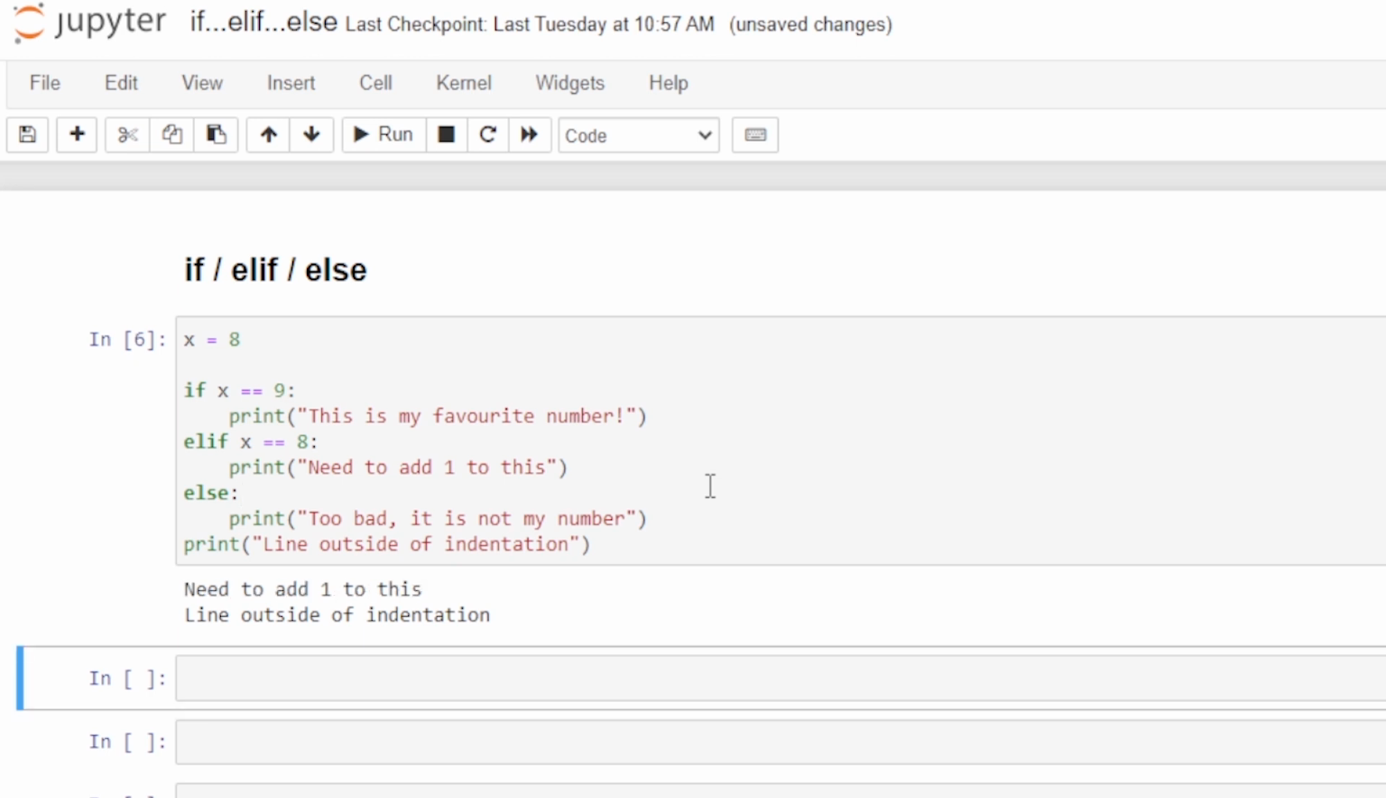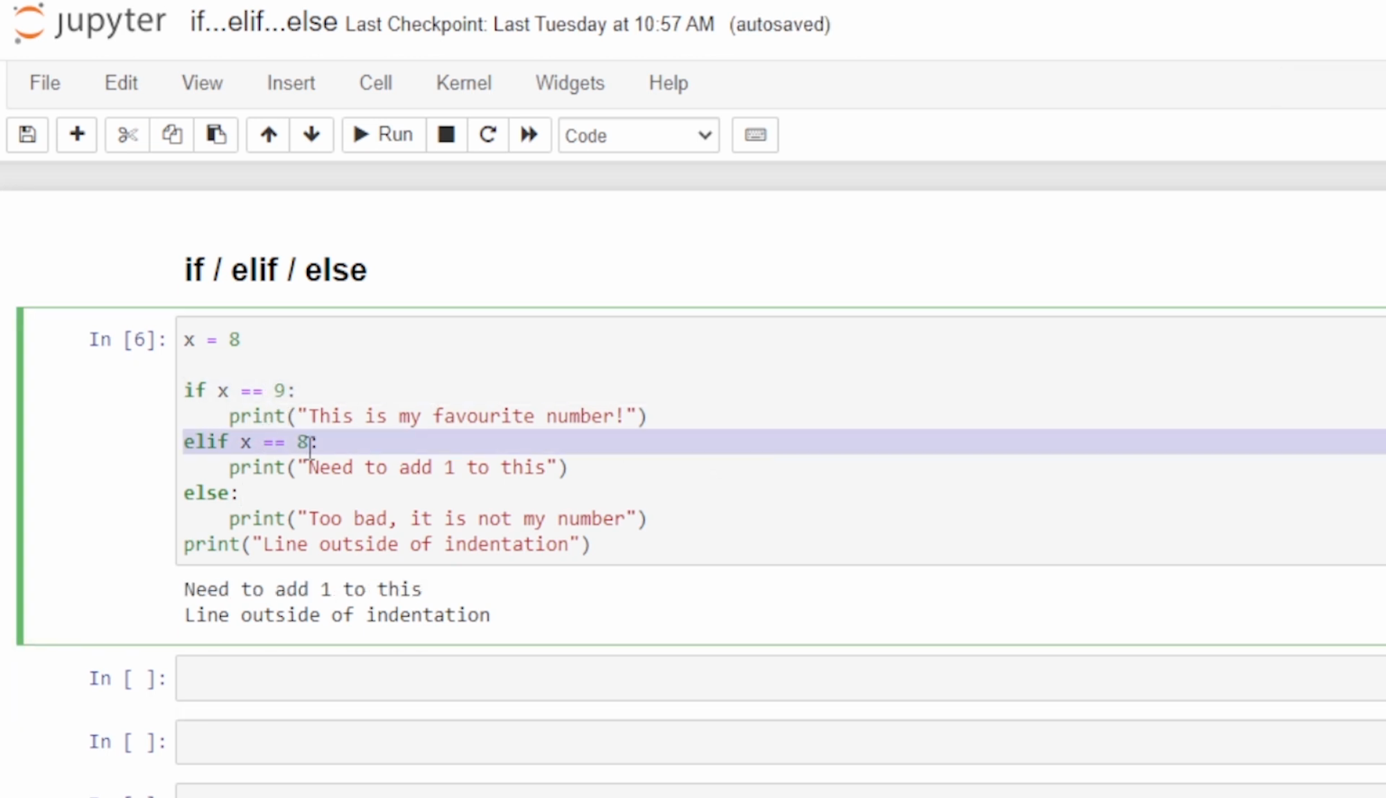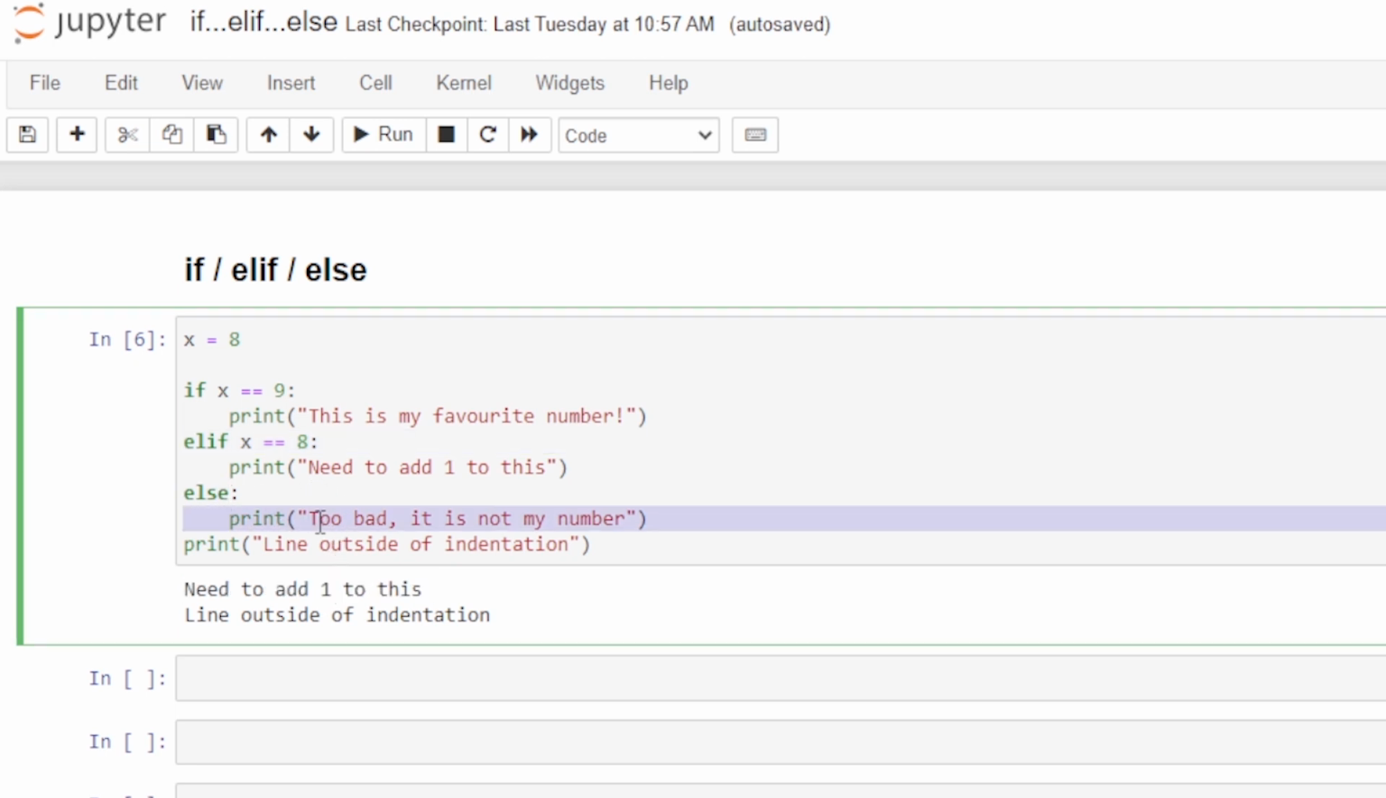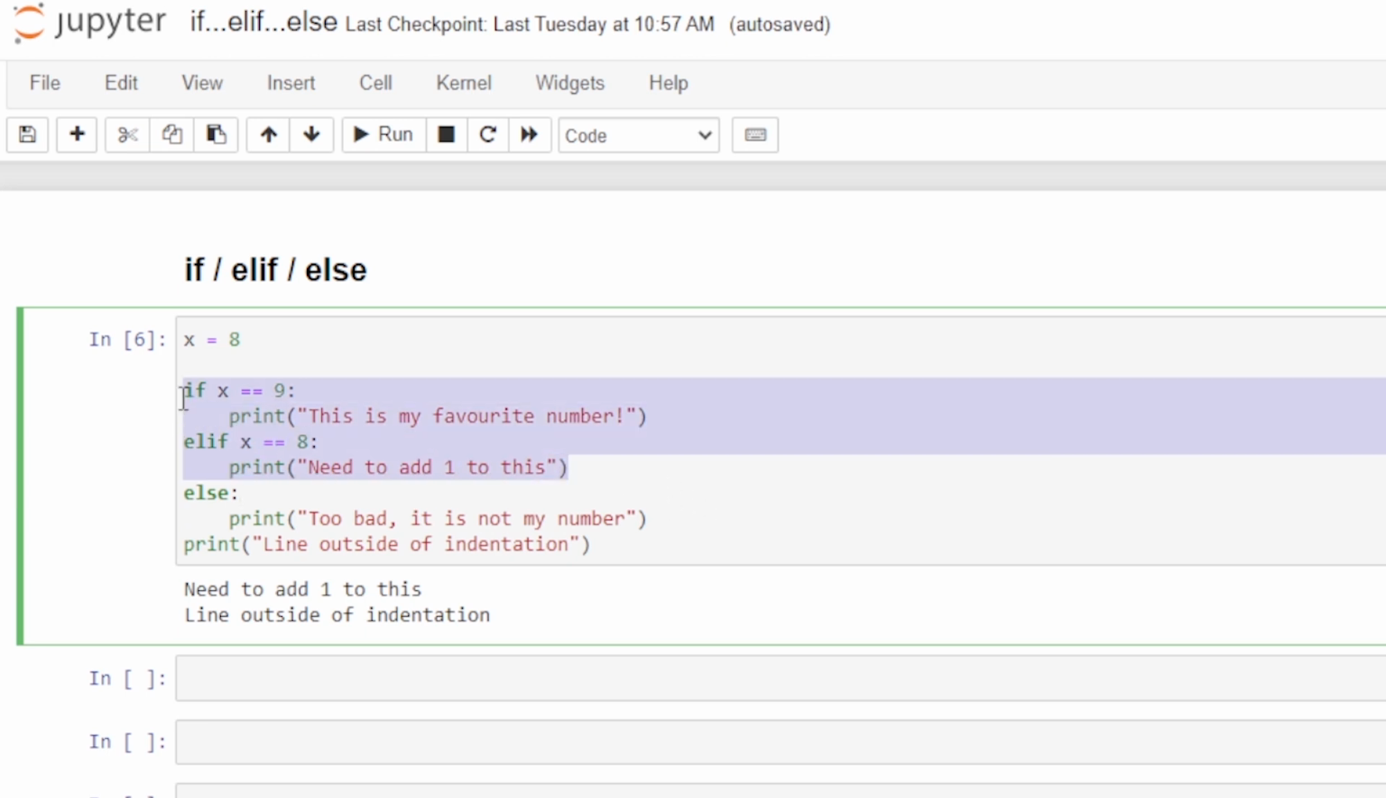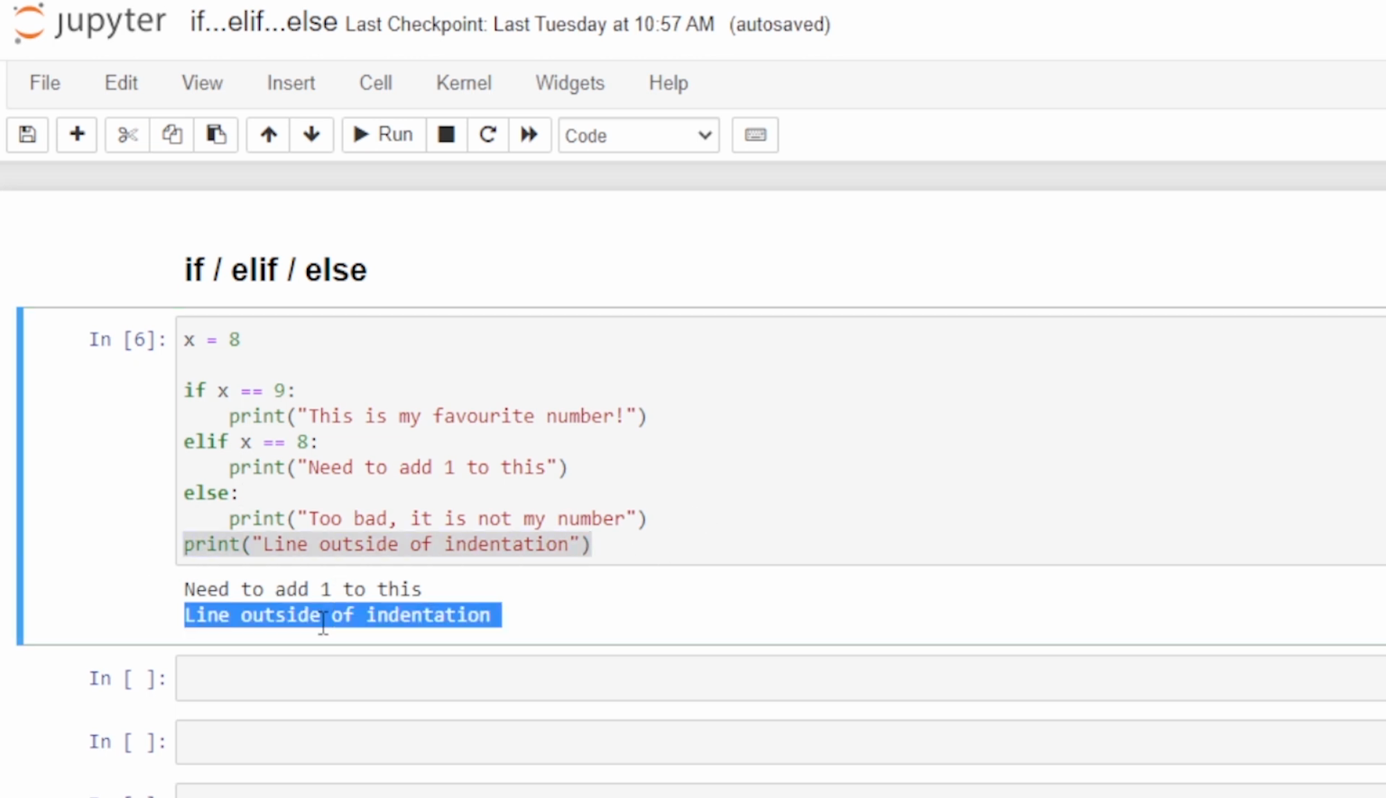Now you can see the first statement was false, the second statement was true, that's why this line is printed, and the else statement is not printed, because in all these conditions, if any of these conditions gets true, the else part will not get executed. The else part will only get executed if all of these conditions are false. So here this condition becomes true, that's why the else part is not printed, and as you see this part will always be there because it is outside of the if else block.